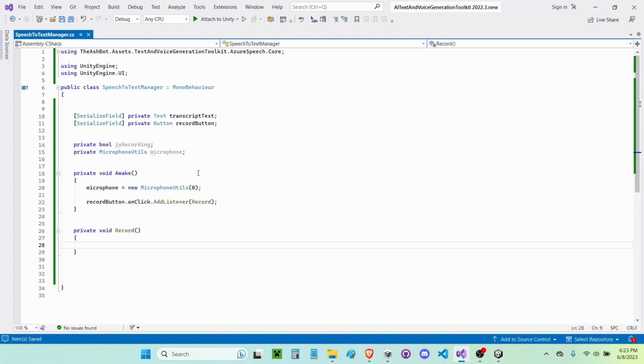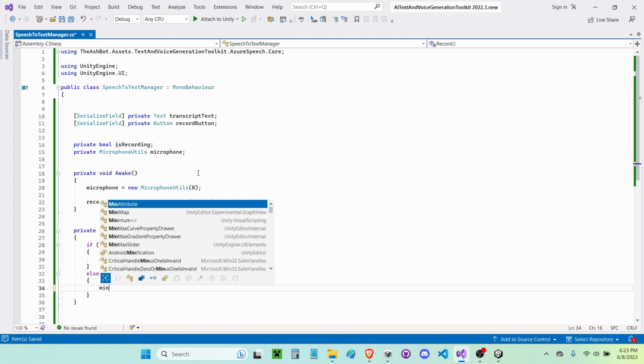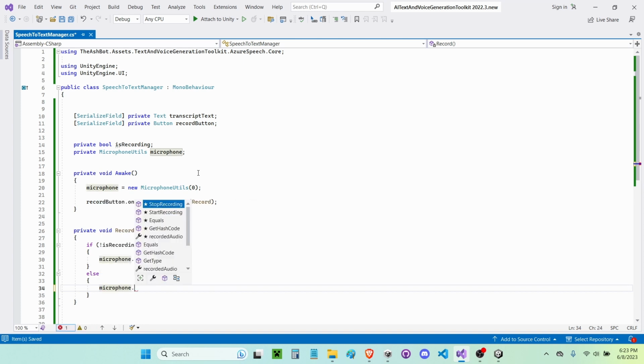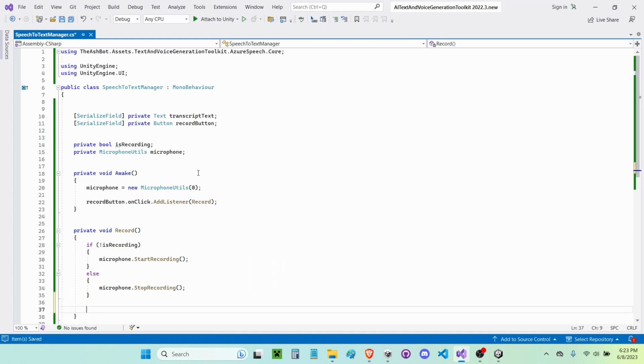Now on my record, I'm going to want to write if not is recording. So if it is not recording, then I want to start recording. So I'm going to write microphone.StartRecording. Else, if it is recording already, I want to write microphone.StopRecording. And then I'm going to write is recording equals not is recording. So my is recording is going to be set to the opposite of its value.